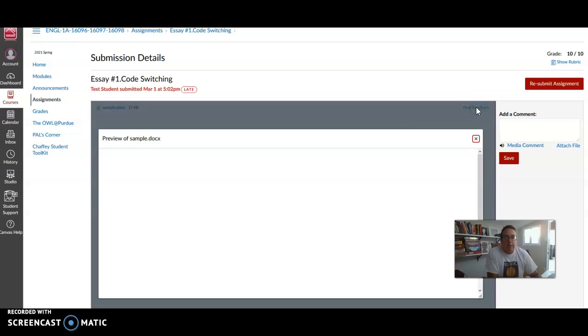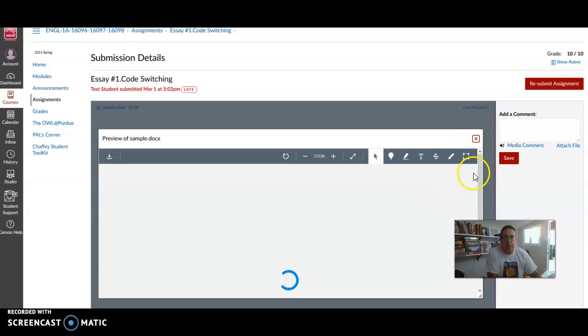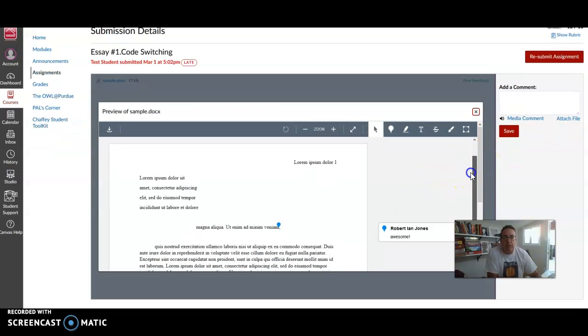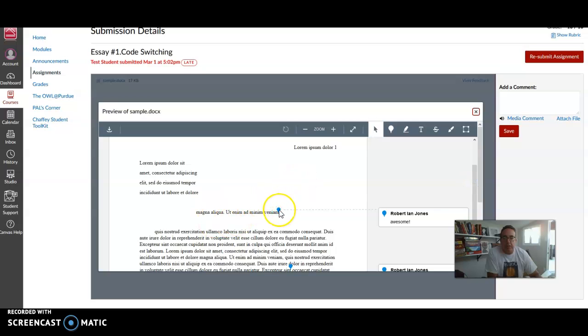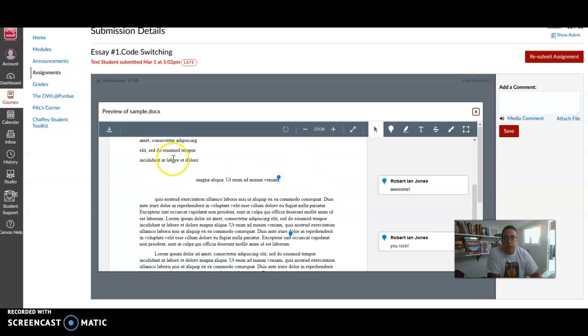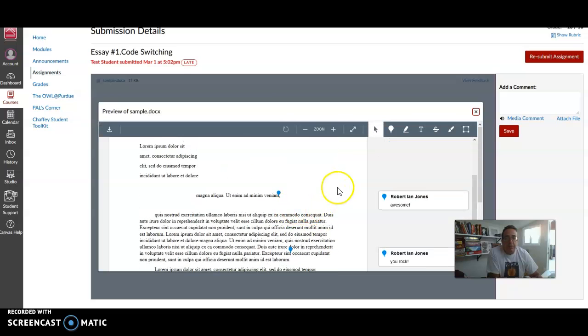If you click on here, view feedback, this will open up the paper itself. So this is the paper I submitted as a test student, and you can see that I have left feedback on this sample paper in here. It's kind of like some of the track changes programs for Word or Adobe. So I can leave comments, I can highlight text, I can strike through text. And if you come in here, you can see the very specific feedback that I've left you on the paper. So please do check out all these different feedback methods.